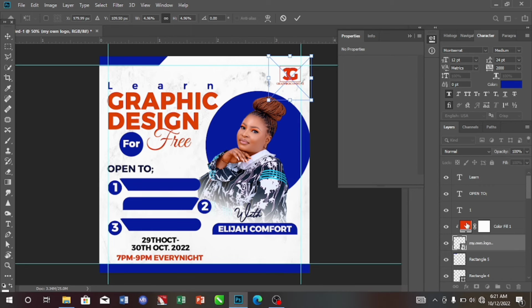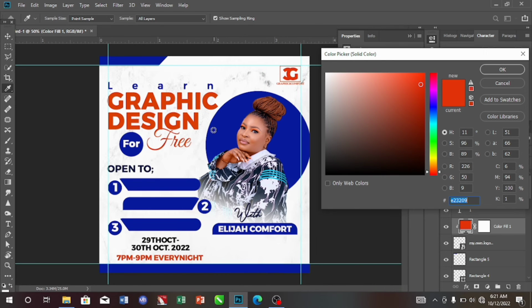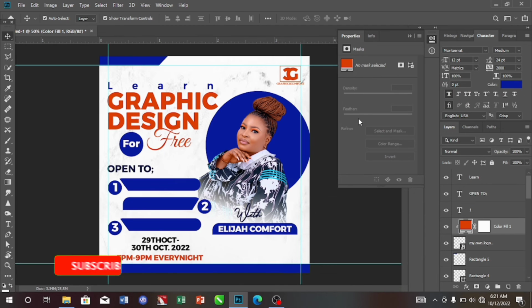I don't think the color is actually matching with the text. So you double click inside it, then you come here and select this color, and then you click on OK, and that is that. So the last thing we are going to do now is to write all these texts inside it.